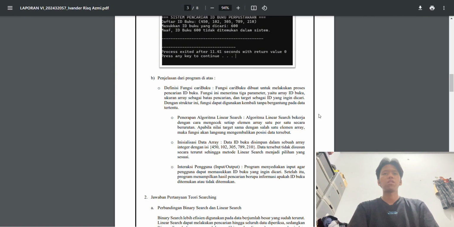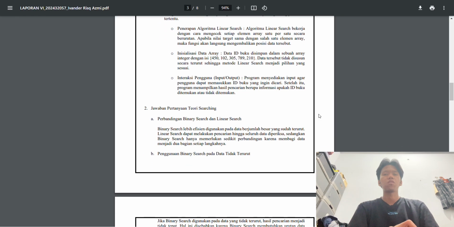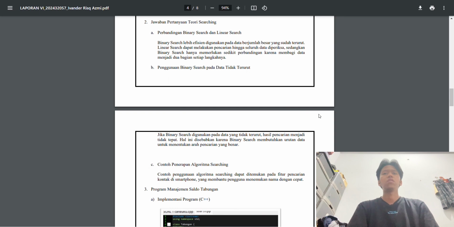User interaction. The program provides a clear interface for input and displays whether the search was successful or not. 2. Searching theory questions. Comparison of binary search and linear search. Binary search is much more efficient for large sorted datasets because it halves the search area at every step. Linear search, on the other hand, might have to check every single item.